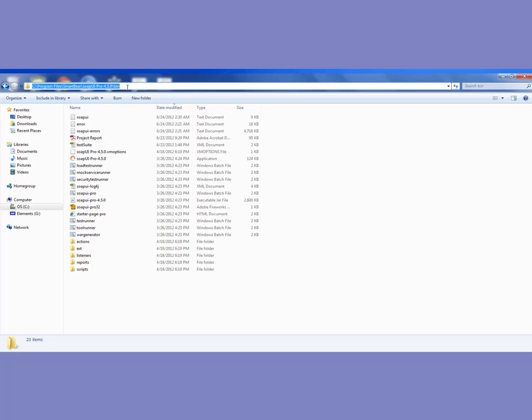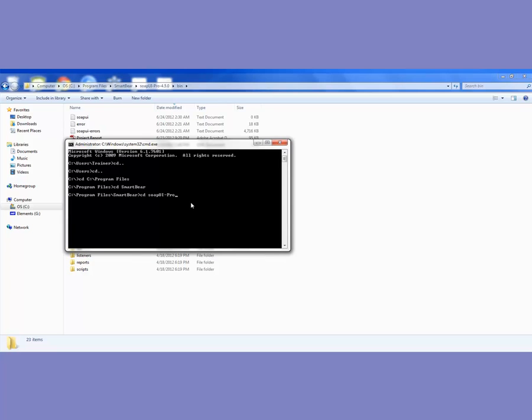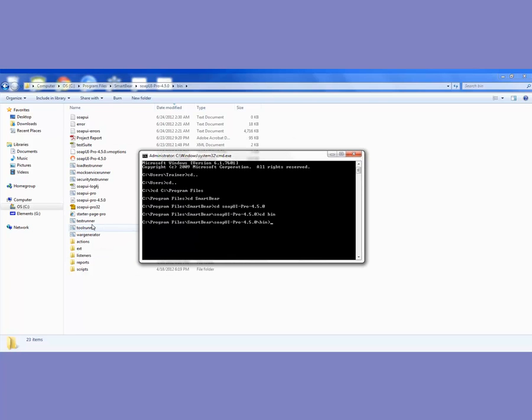I could have taken the whole thing and come over here and done that, or let me just type it out. So SoapUI-Pro-4.5.0. So that's where we are, cd bin. All right, so we are here now. Now I have to invoke this test runner. When I say testrunner dot batch file, there are certain switches which I could pass.